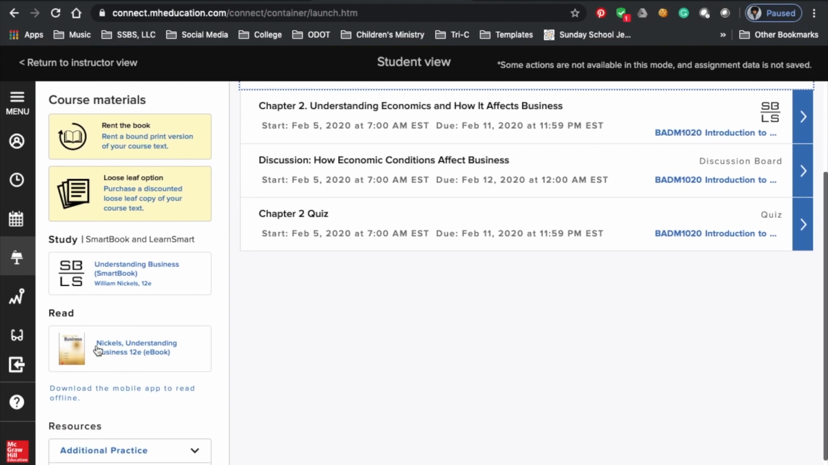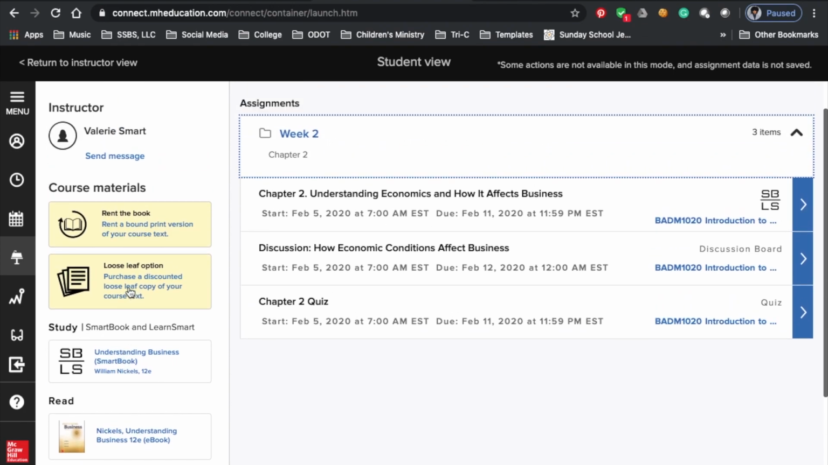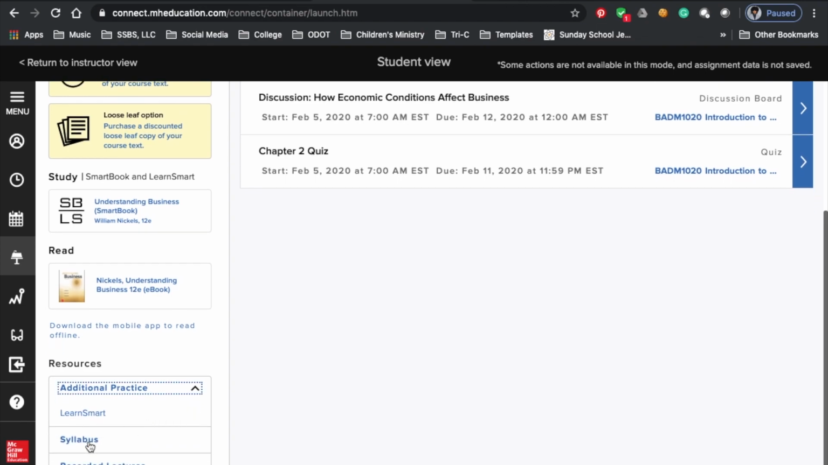You have your book here. If you felt like you needed something in your hand, there's an option to be able to purchase a loose leaf one down in the bookstore at West Shore campus, or you can rent something. So a lot of options here. For additional practice, you can use this link. You'll see the syllabus and any recorded lectures that I have. And I'll start doing that, especially when we're not in class, to give more insight on some of these lessons.